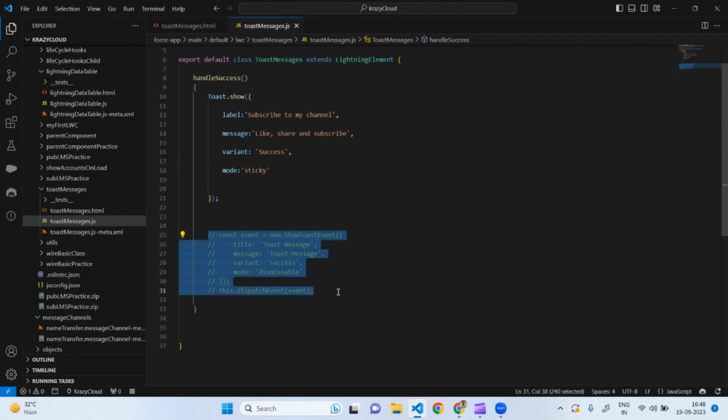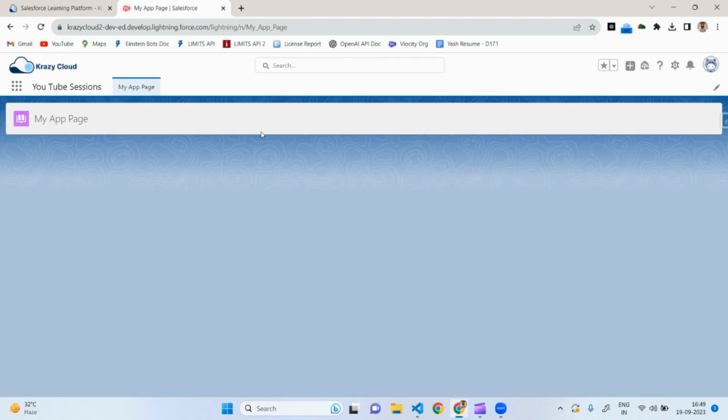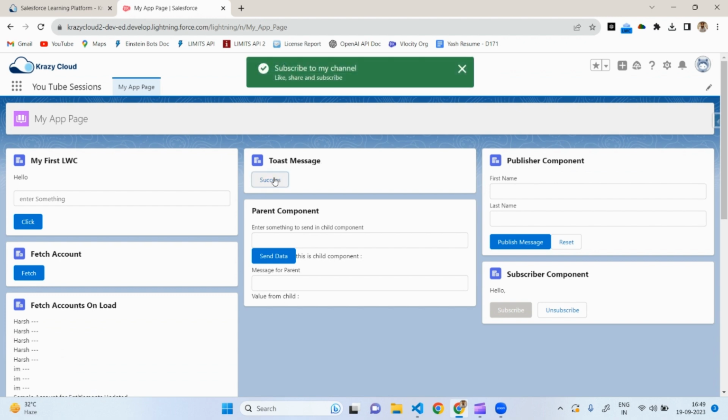this toast message event cannot be used in the LWR sites. What LWR sites are? Lightning Web Runtime sites, right? Whatever we create in the Experience Cloud. Okay, let's go to the Salesforce org. Let me refresh this page and click success. So here you can see subscribe to my channel and like, share, and subscribe.